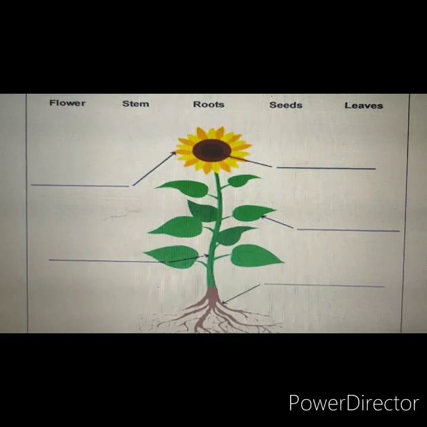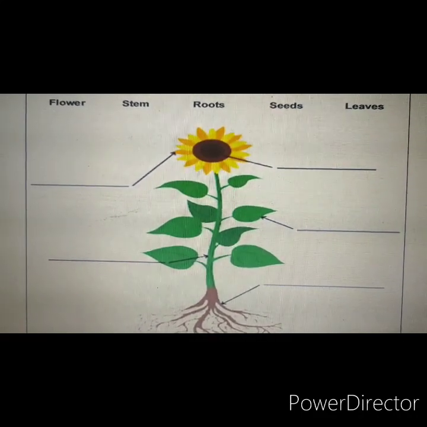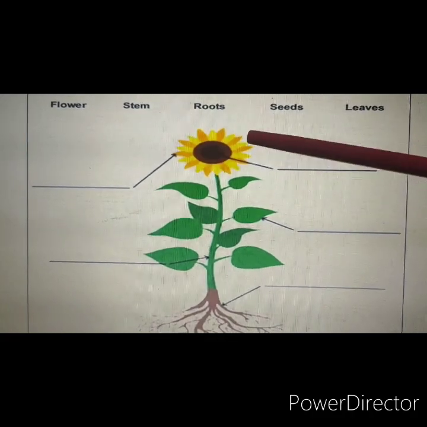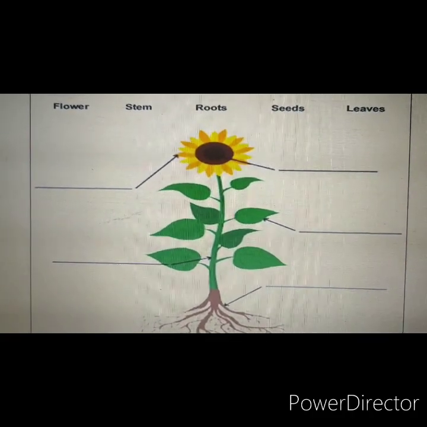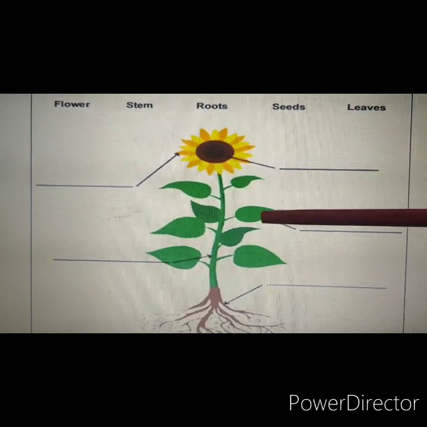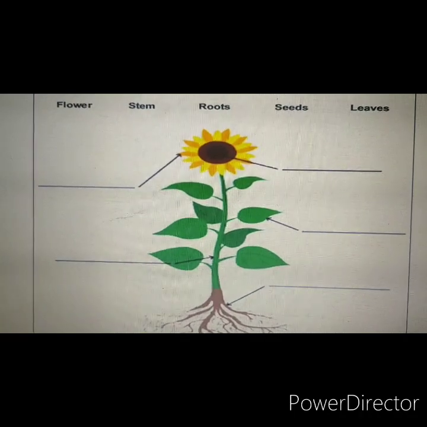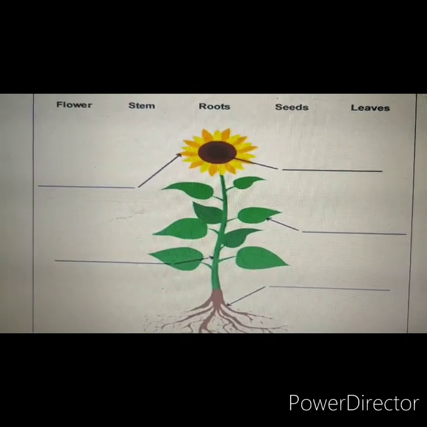Children, I will repeat once again, so listen carefully. You can see a plant with the different parts. You will have to see the picture of each part and write the first letter of that part of the plant besides it.